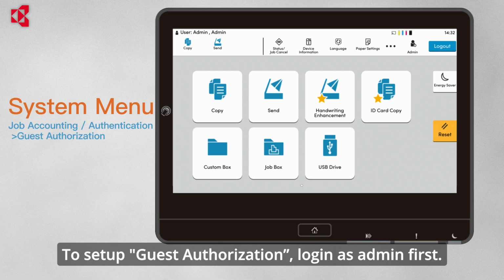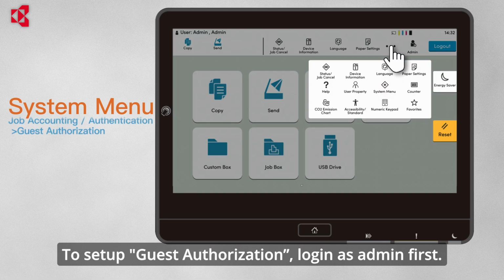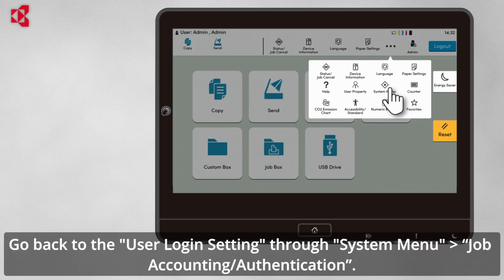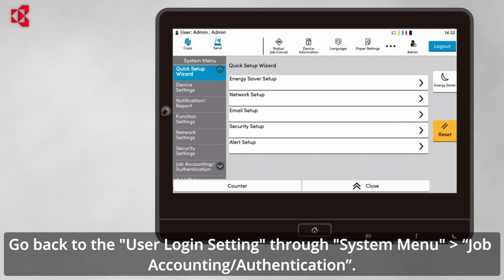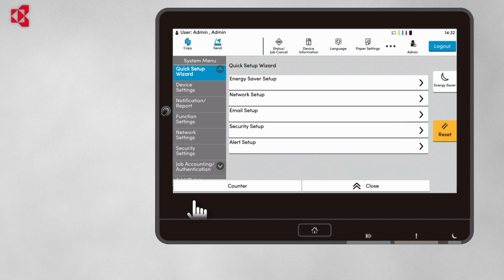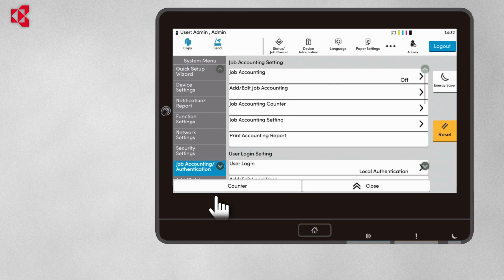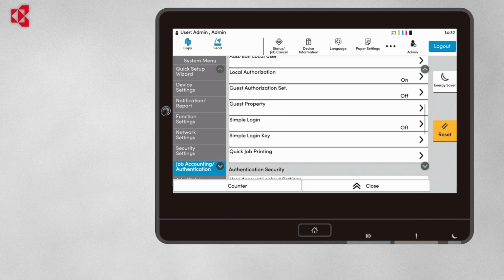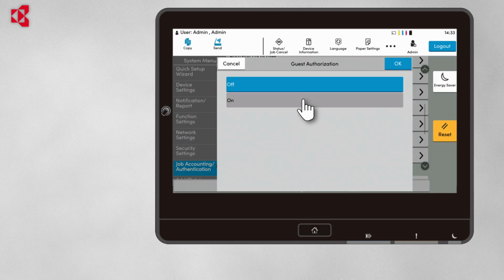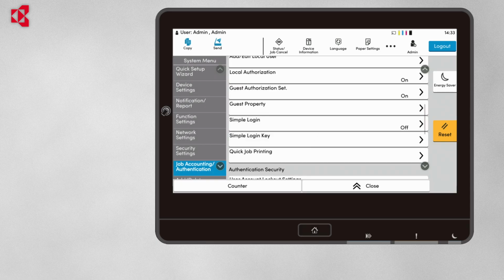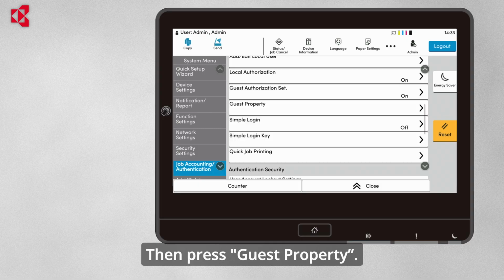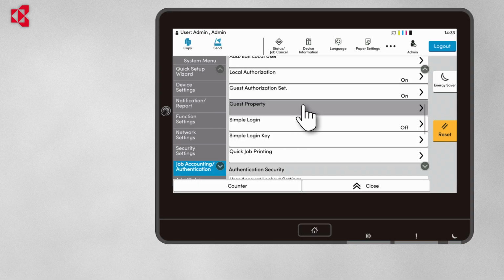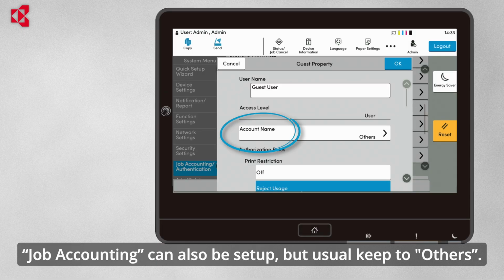To set up guest authorization, log in as admin first. Go back to the user login setting through System menu, Job Accounting, or Authentication. Press Guest Authorization Settings in the list. Press On. Then press Guest Property. Job accounting can also be set up, but is usually left as others.